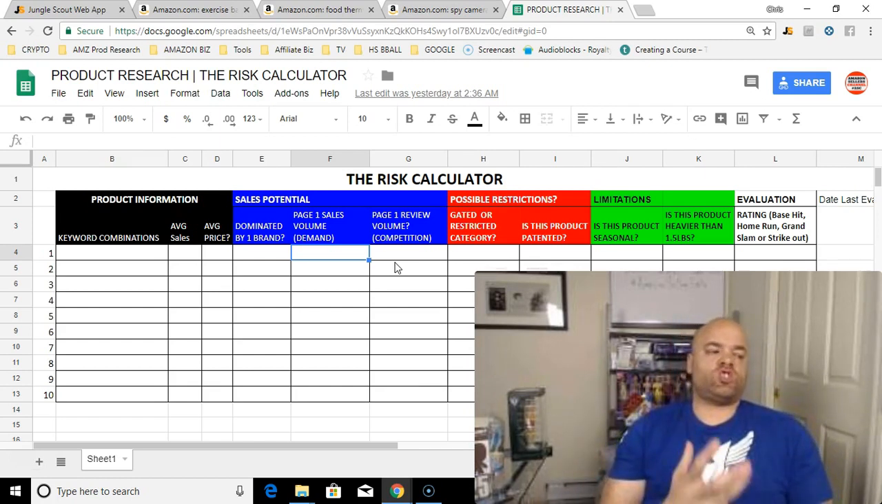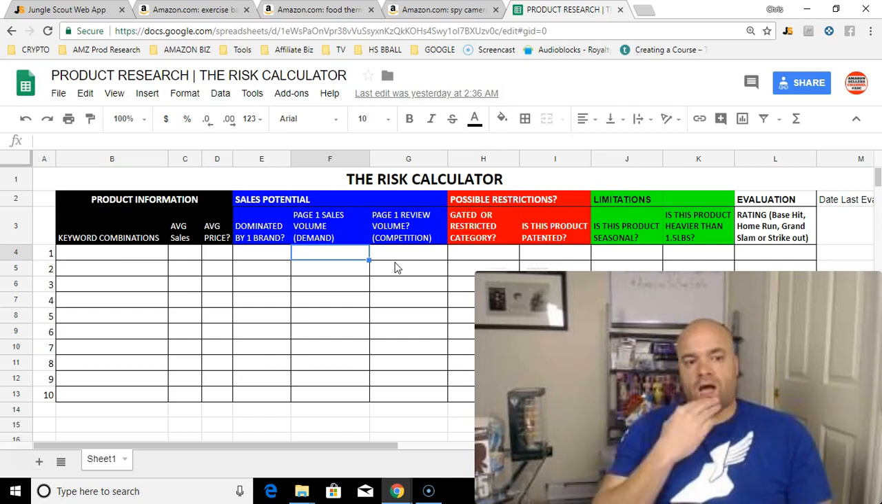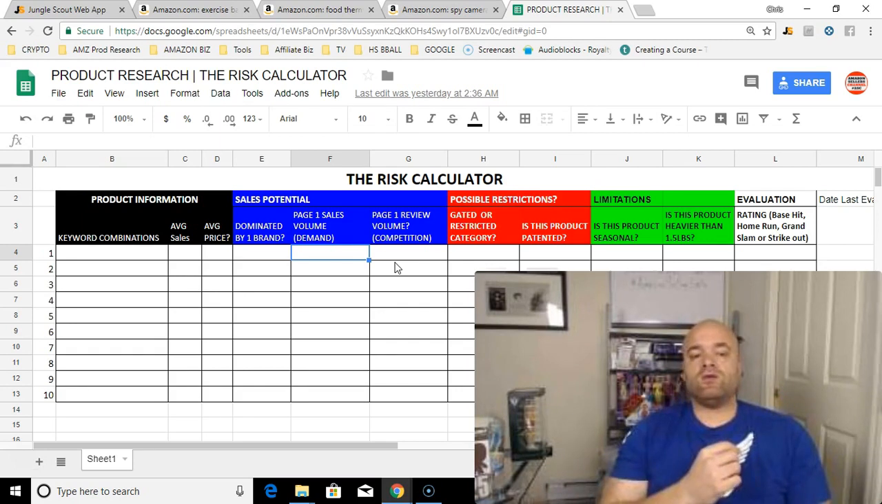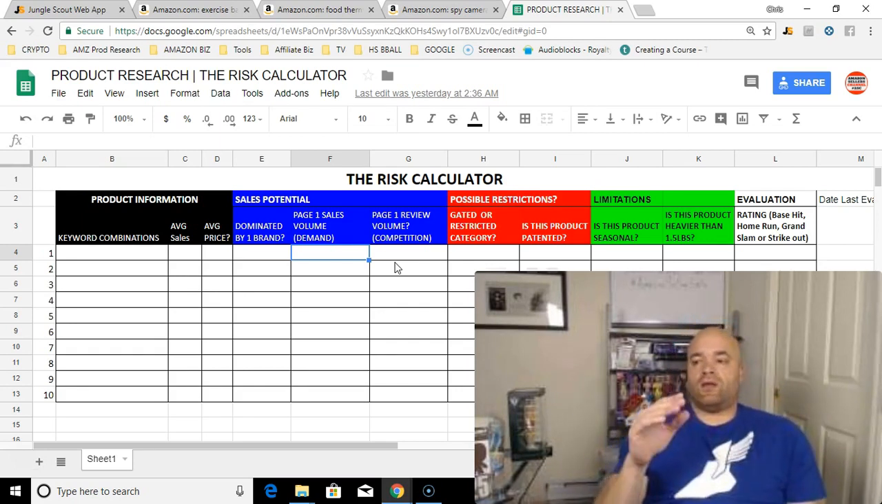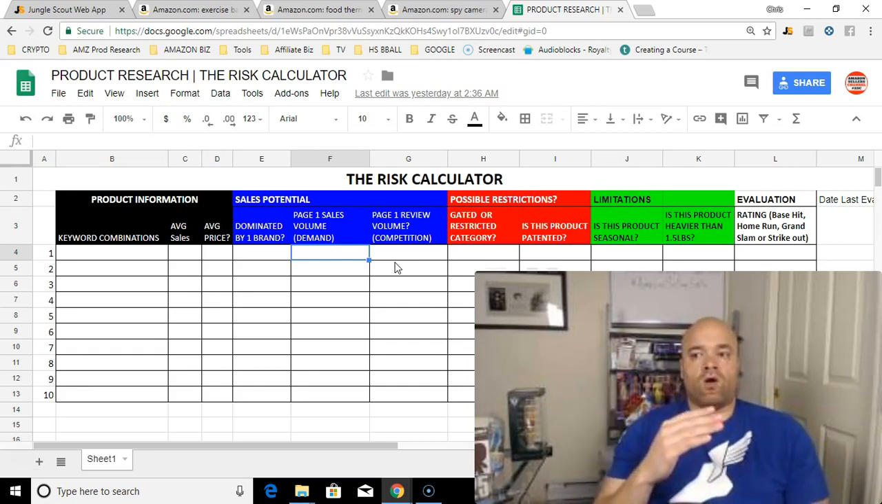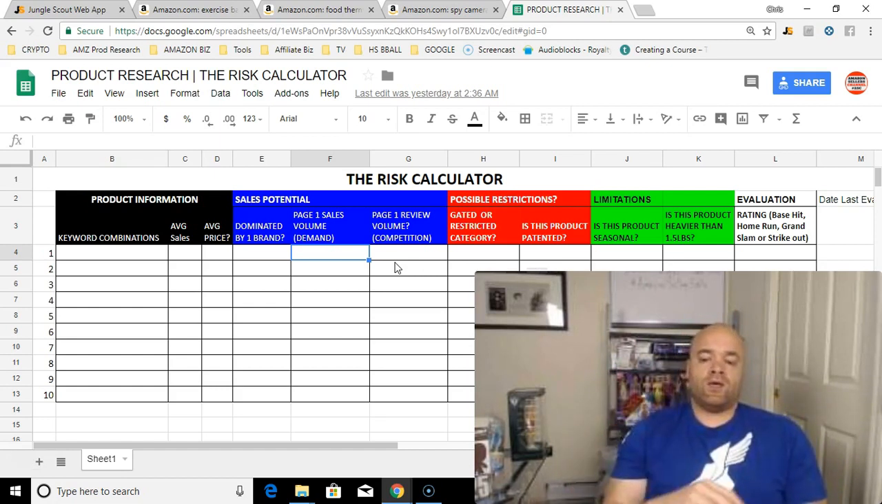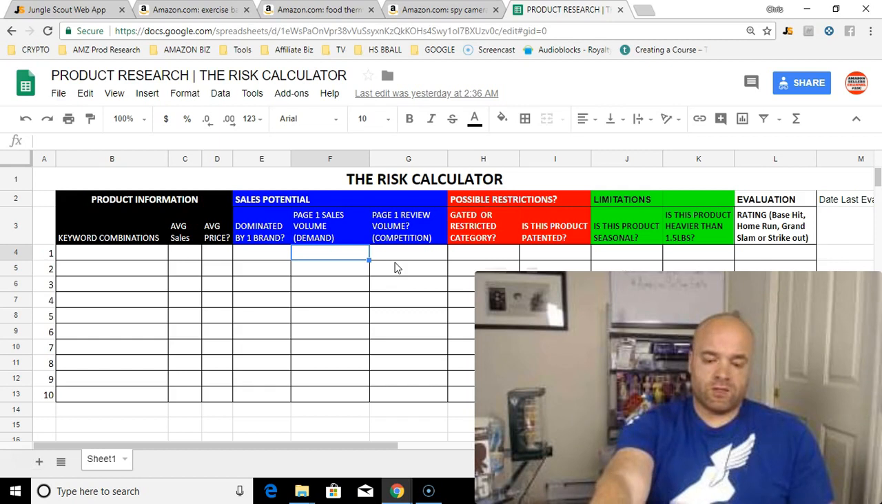Is there too many reviews that you can't get in there? So if your criteria setting is like, I want to see products that have less than 100 reviews or less than 50 reviews on page one, then you go look and all the reviews on page one and the top 10 listings are 100 or above. That's an overly competitive listing. There's no way that you're going to successfully rank on page one. And again, that's the goal.